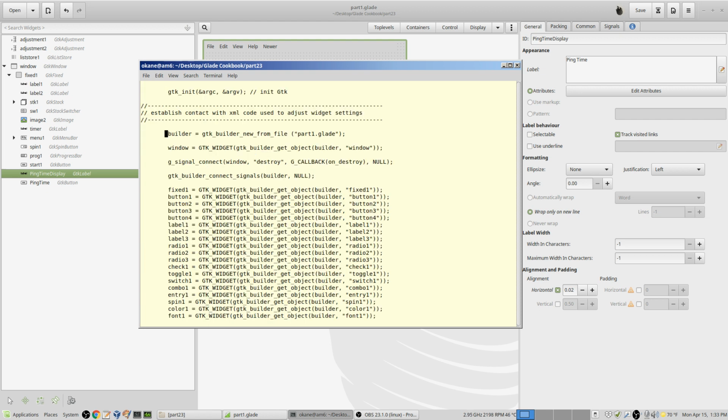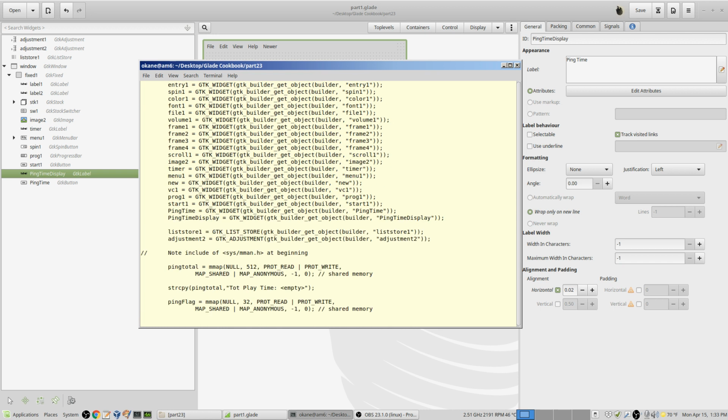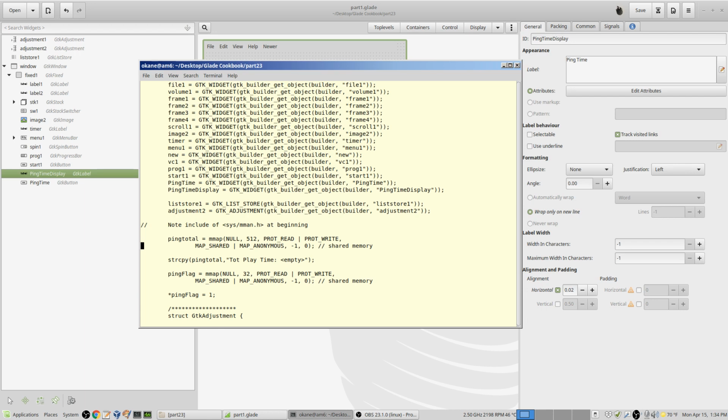I changed the destroy. So instead of gtk_main_quit, it's on destroy. And these buttons are the same as before. Well, they're just typical buttons. And then there's, oh, how does it get updated? I forgot that. Okay, how does it get updated?